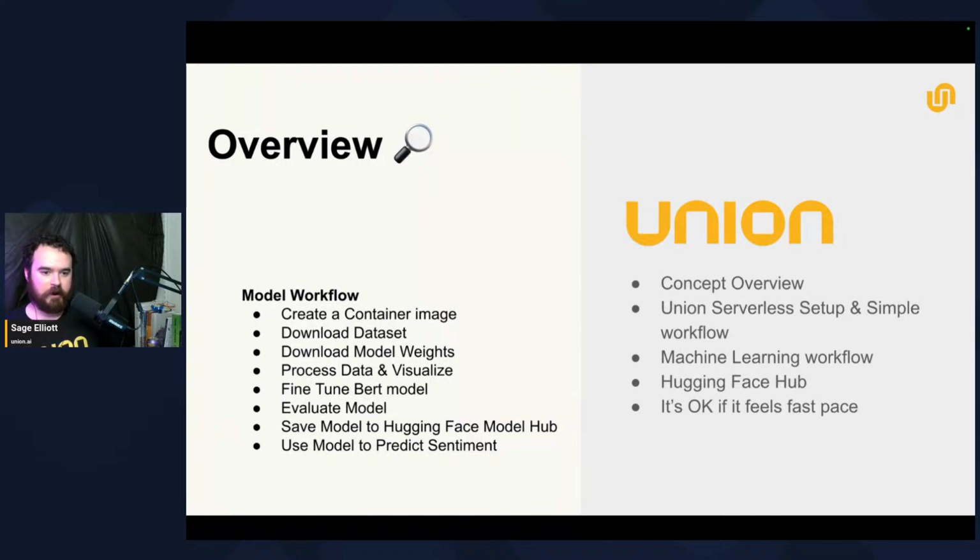And every time you run the workflow, you're going to get the same results. And then we're going to download a dataset, download model weights, process and visualize that data. And then we're going to fine-tune the BERT model. We're going to run evaluation on it. And then, this is actually an optional step, we're going to save a model to the Hugging Face Hub. And then also we'll see how to predict sentiment from that model that we just trained after we evaluated it.